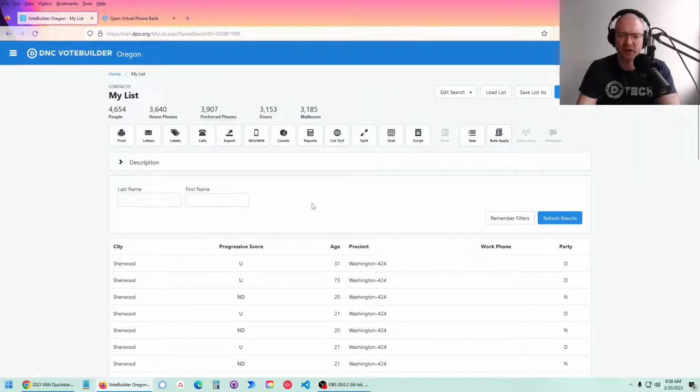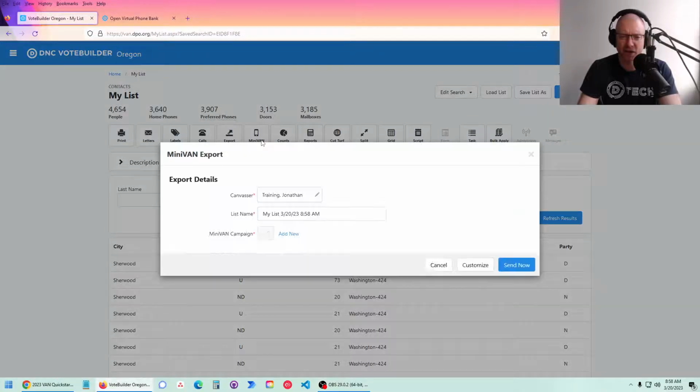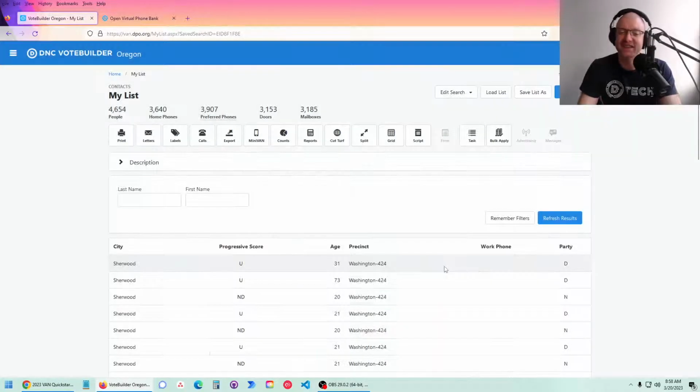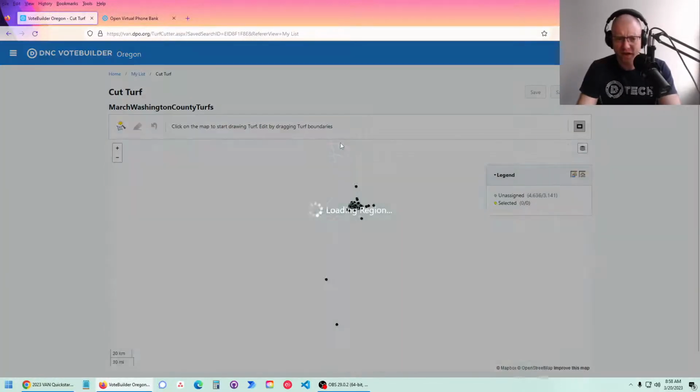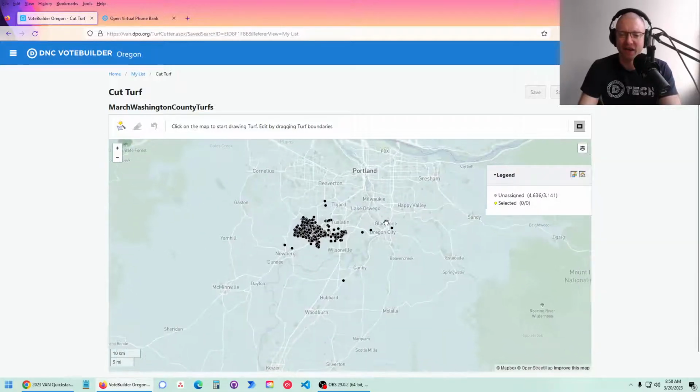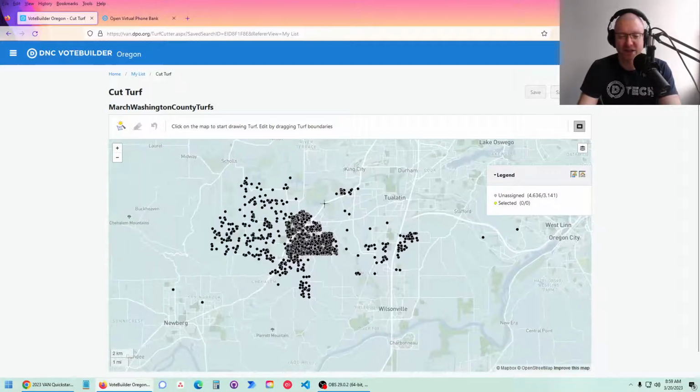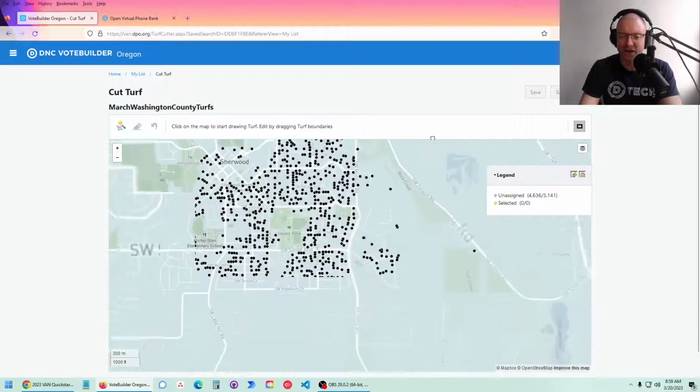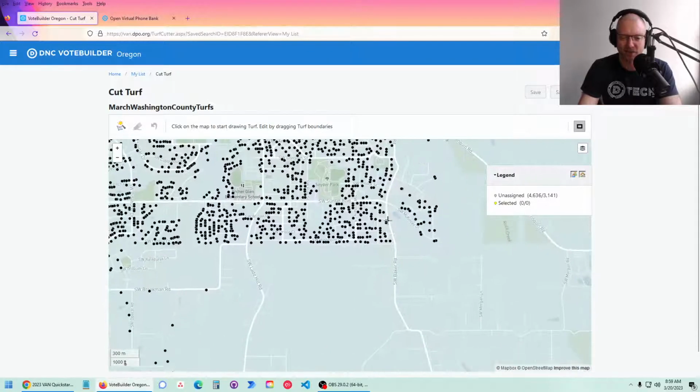So once it's loaded and it's in my list here, let's go ahead and press the minivan button. Oh, excuse me. That's to send it straight to me. We want to cut the turf first. So we want to press the cut turf button. And from here, it's this slick interface that it's basically like Google Maps. And you can go in and see where you want to start making turfs.